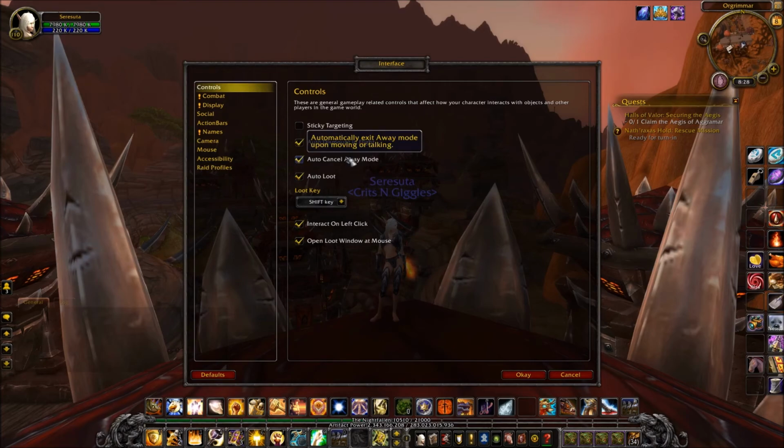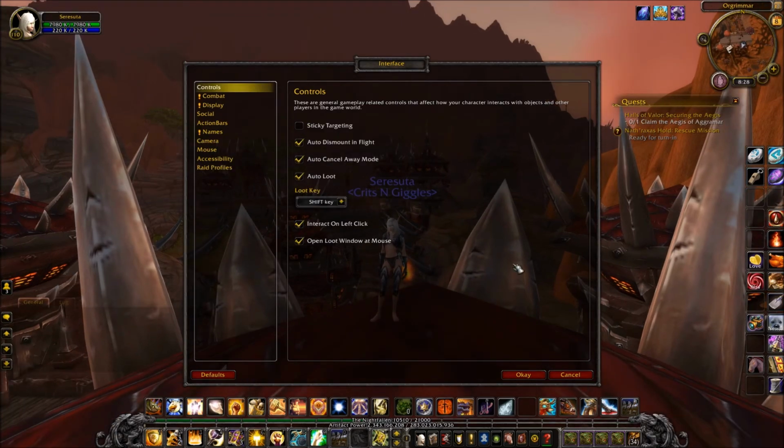Alright, auto cancel away mode. Basically that means if you type something in chat or you move your character, it'll take you out of AFK. Now, this is something that you want. The reason why is because once you're AFK, I believe it's 5 minutes that you're actually away, and then 15 minutes after that, it'll log you out.